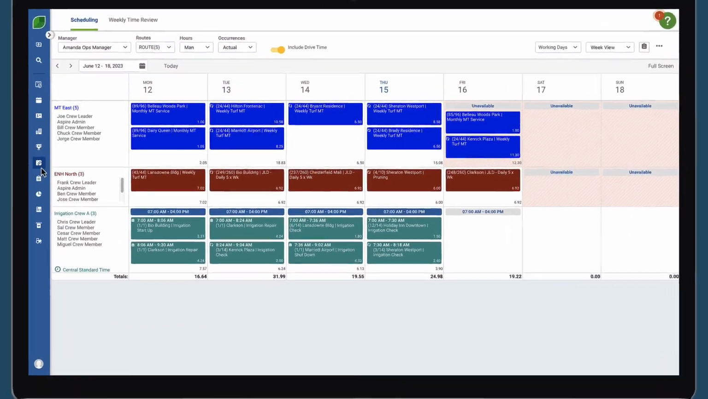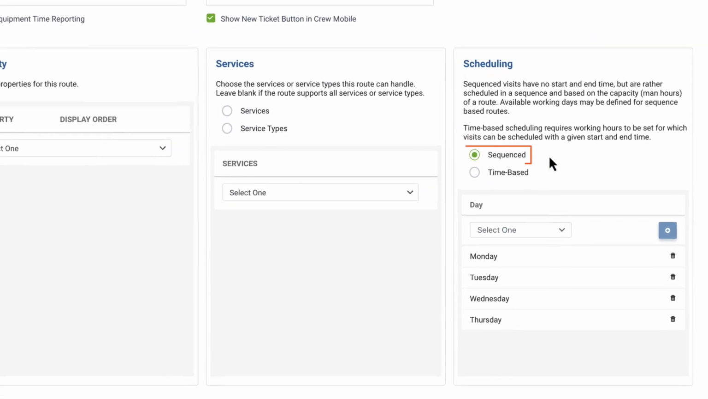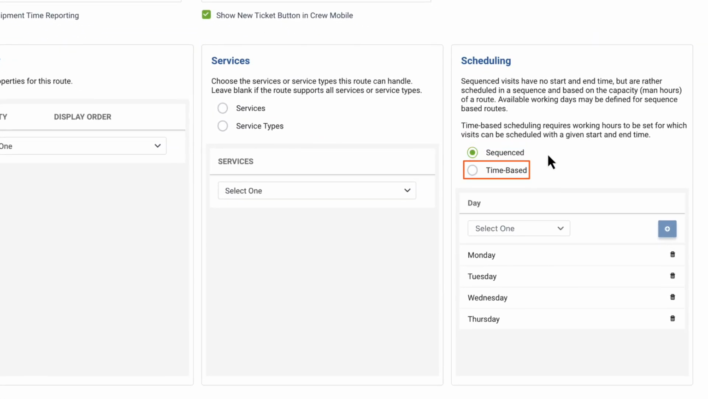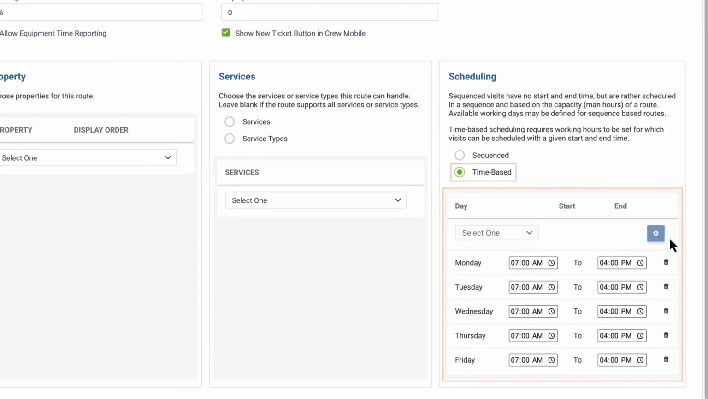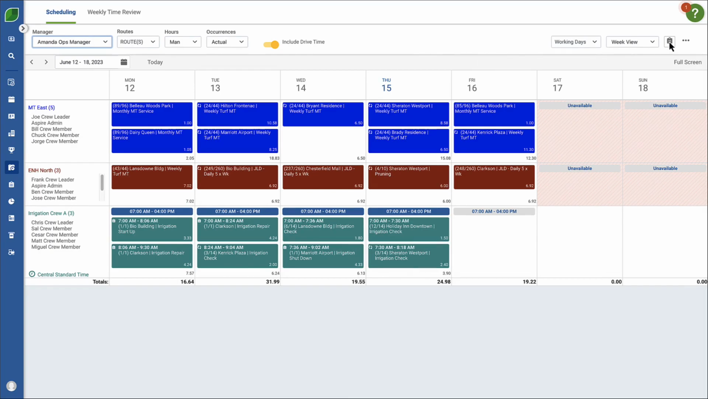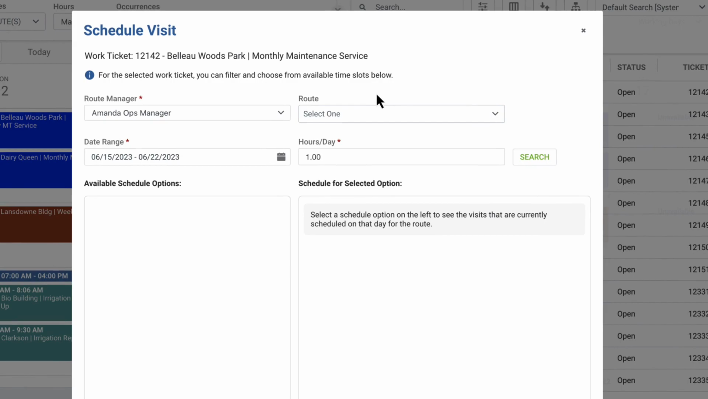Here's how it works. Ensure your route schedule is set up correctly, whether sequenced or time-based. If sequenced, easily add the days the crew is available to work. Days not included in the list are considered unavailable. If you're using time-based, simply set the available days and hours. Within the schedule, from the work ticket list, click the new star icon to launch the Scheduling Assistant.